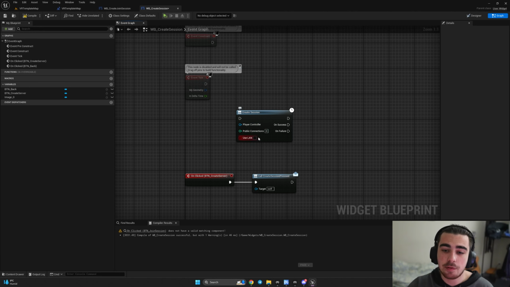Then it has an input of how many public connections you want to have, so basically how many players can join the room. And for VR headsets, I'm not recommending putting a big number here. And then we have the option use LAN. So what is LAN? LAN is basically local network.